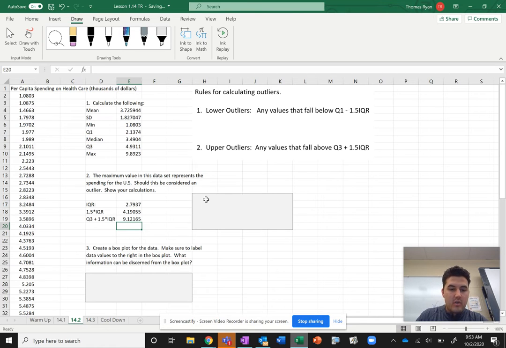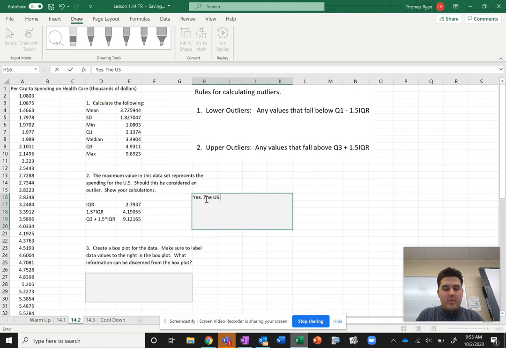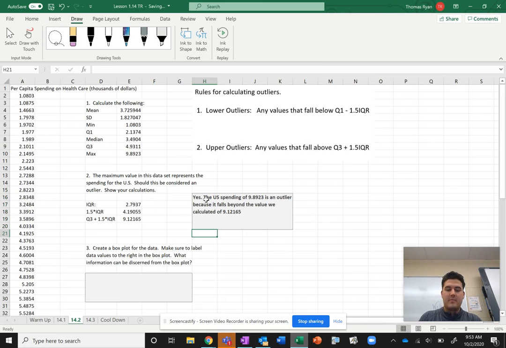9.12165. So should that maximum value of 9.8923 be an outlier? Yes. The United States spending of 9.8923 is an outlier, because it falls beyond the value we calculated of 9.12165. It's as simple as that. It's higher, it goes beyond that, so we call it an outlier.